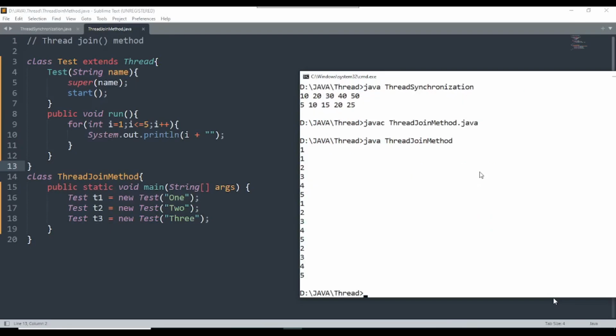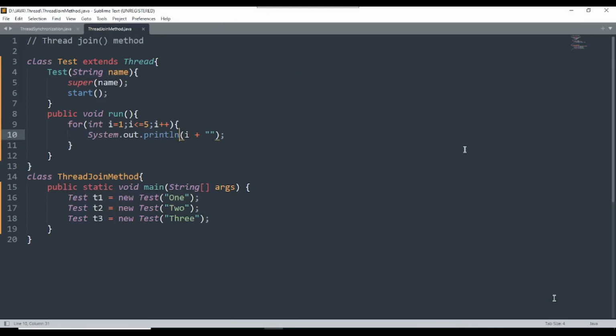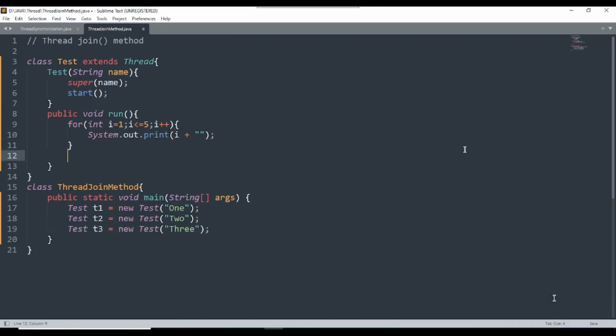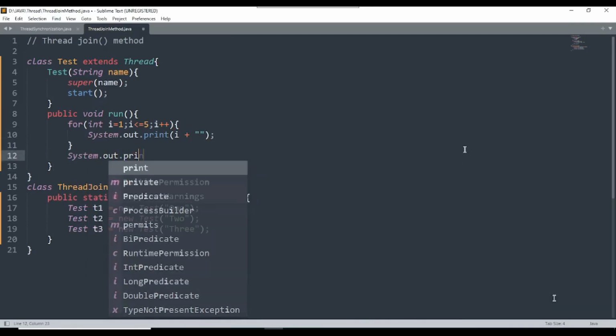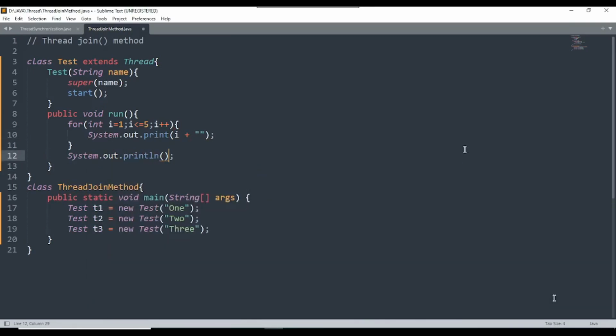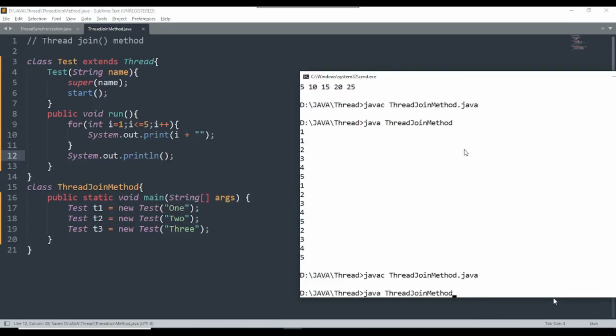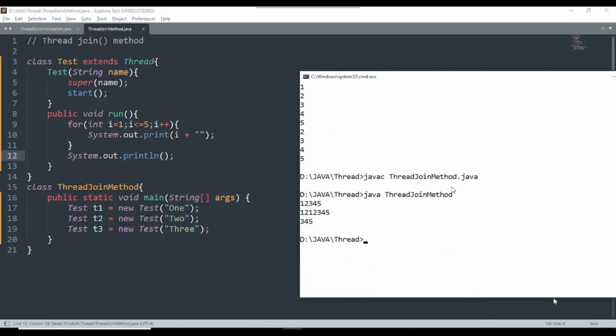You can see in the output we are getting 1 1 2 3 4 5 1 2 3 4 5 2 3 4 5. It is running randomly, like abnormally. Now I am adding a slash n after the for loop, println semicolon. I am saving the file and compiling again, running again. You can see what we are getting in the output: 1 2 3 4 5 1 2 1 2 3 4 5 and 3 4 5.